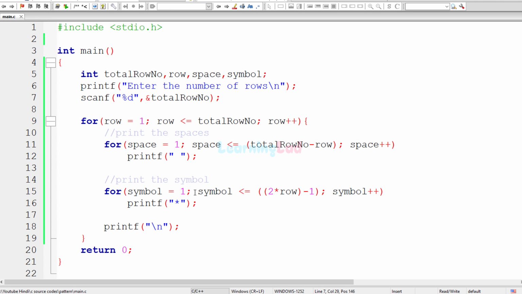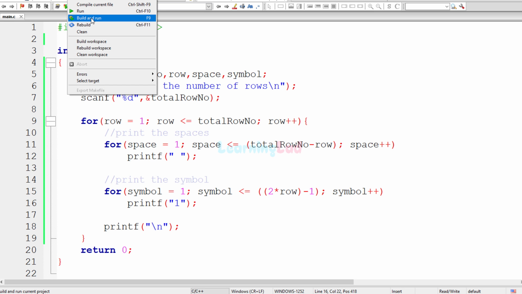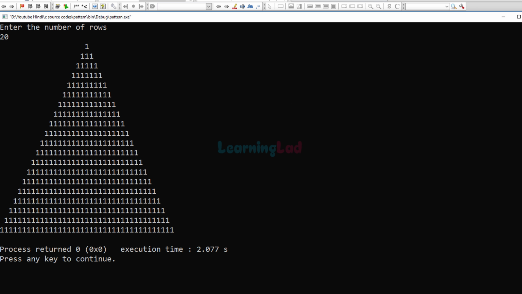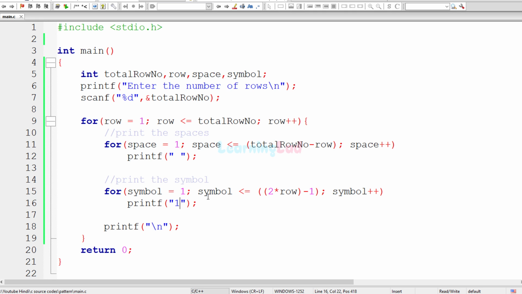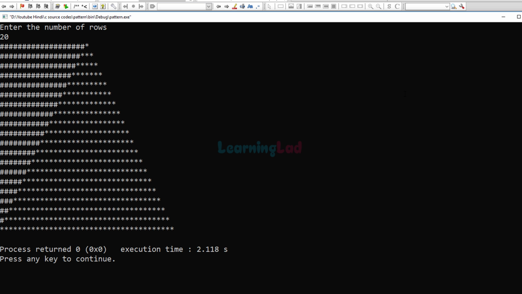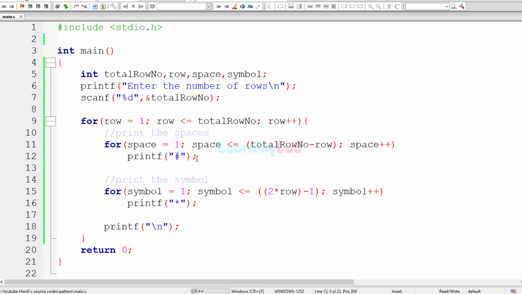Now here, if you want, you can change the symbol that is being printed. For example, if you want, you can display the number 1 here. So let me quickly build and run this. 20, it will look something like this. And also what you can do is, if you want, you can replace those spaces with some other character. For example, if you want, you can add hash here. So let me build and run this. 20, it will look something like this. You can experiment with this code.